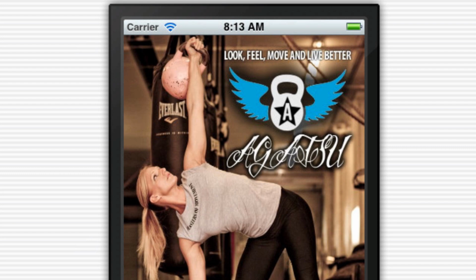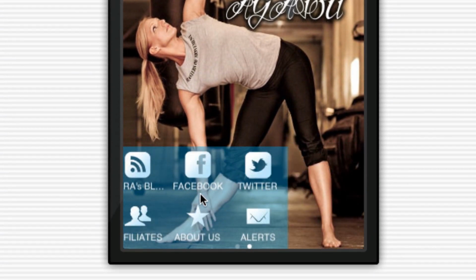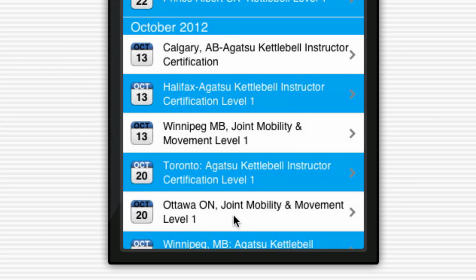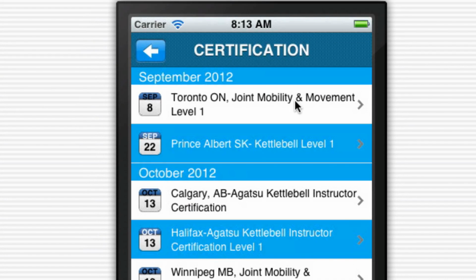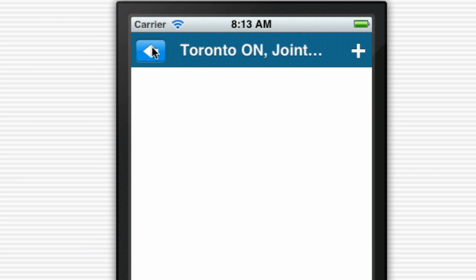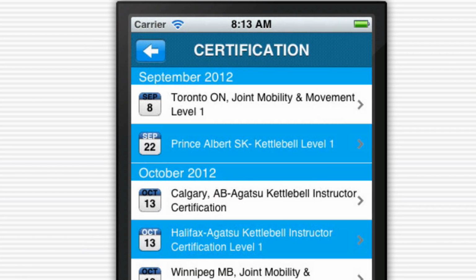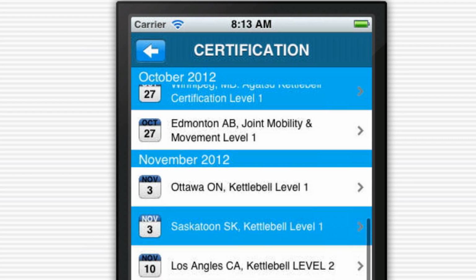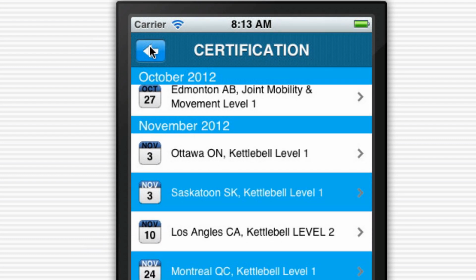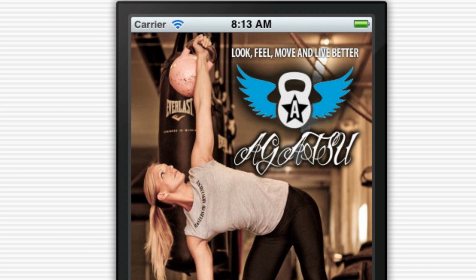So one of the things, let's just run through this. We've got a sliding menu system here that lets us put in a bunch of different things. Now, in these guys' case, they do certification training. So they have a calendar of events. Now, this could be anything. You could put in your own. This calendar of events could be for anything. If you do seminars, if you have any events of any kind, you can use that section for that.